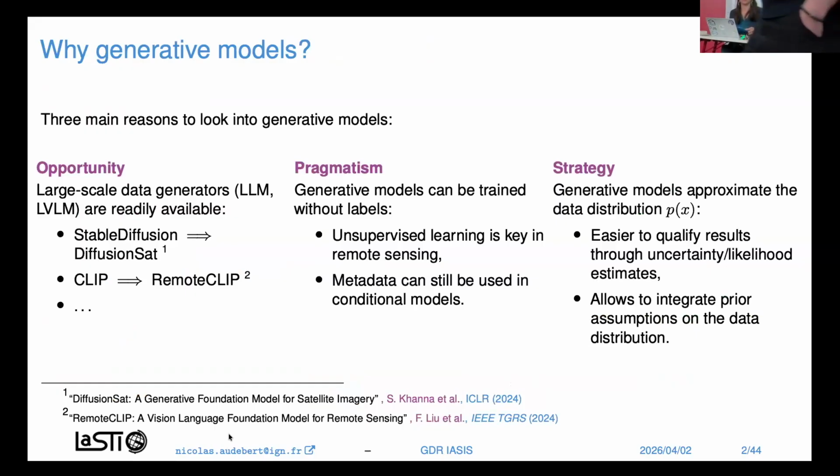So, okay, that's the basic theory on generative models. That's what I teach my students, basically, when I tell them about generative models.